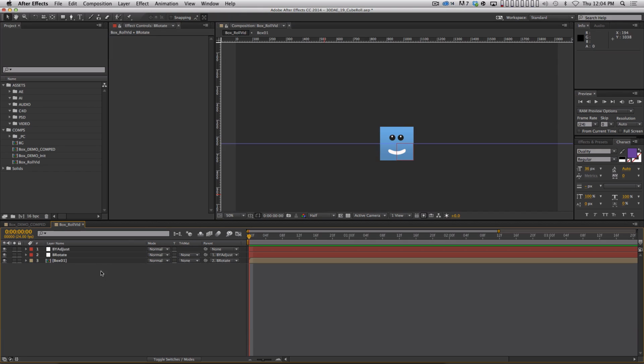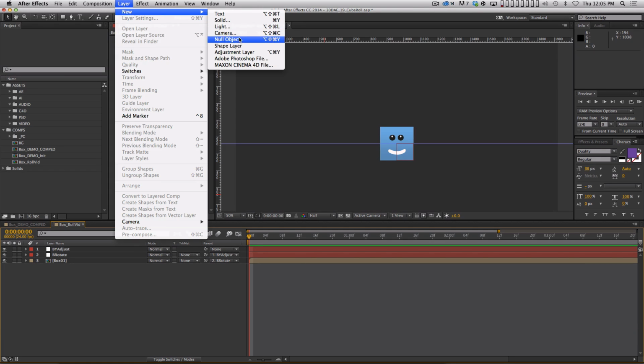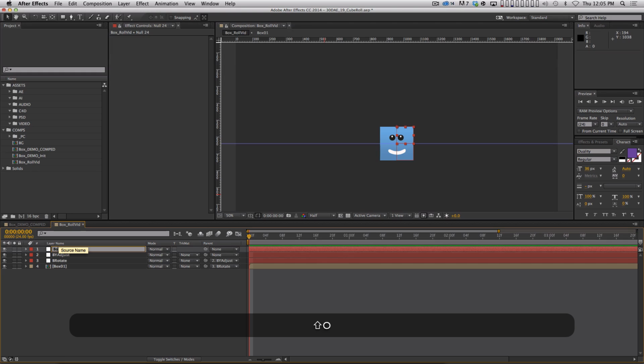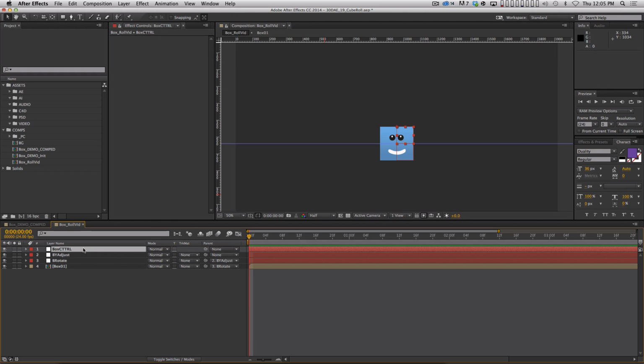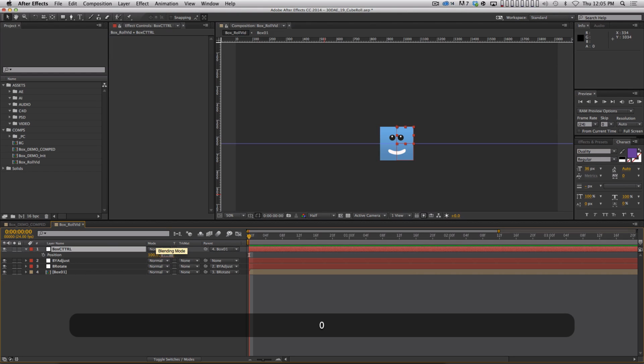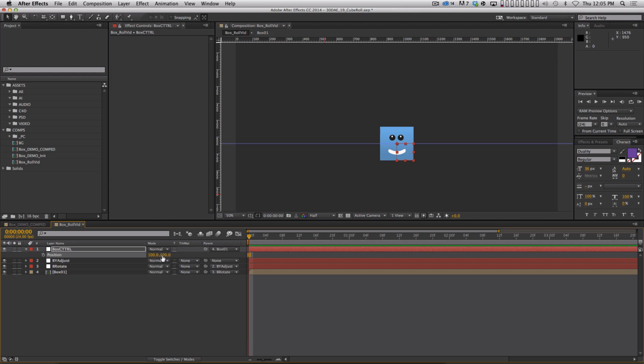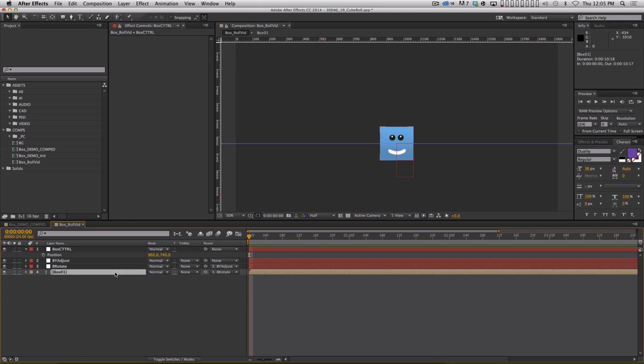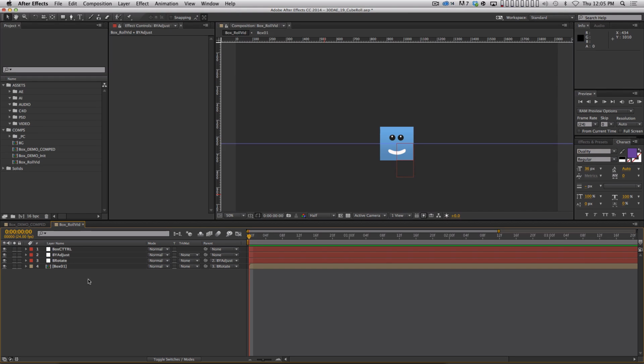So what I'm going to do is make one more null, and I'm going to call this box control, box CTRL. And I'm going to temporarily parent this to my box and position it at 100, 200. There we go. So now it's at the very bottom of the box. Then I'm going to unparent it, and now I'm going to parent the box. Sorry, I'm going to parent the B rotate null. Nope. I'm telling you guys lies.